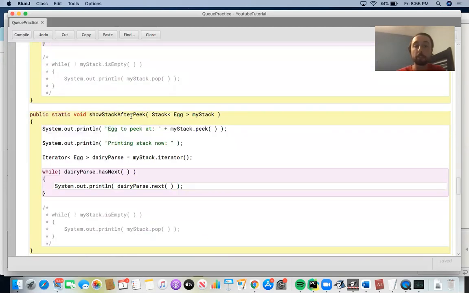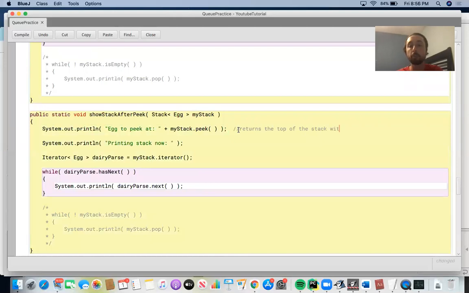And then we have show stack after peek. So what if you wanted to look at the top of the stack, the front of the stack, without removing the element? We said what peek does is it returns the top of the stack without removing it. So that's what we talked about in the previous video. But you could go ahead and peek, and say, okay, this is going to be the egg to peek at. And then we would look at the top of the stack, right?